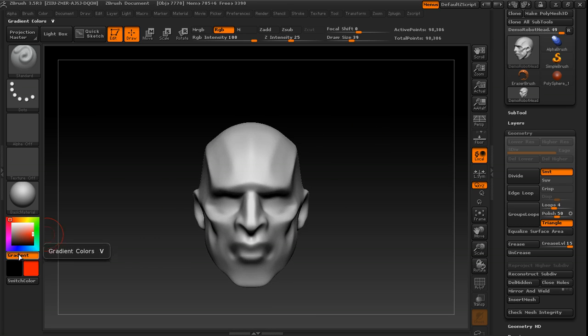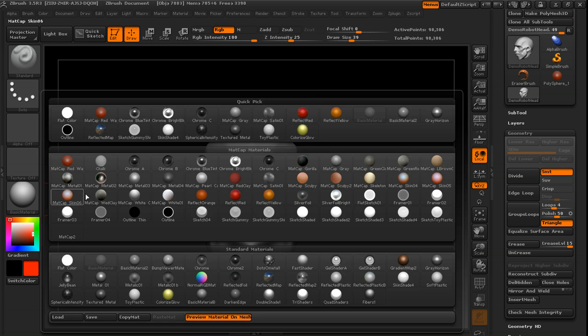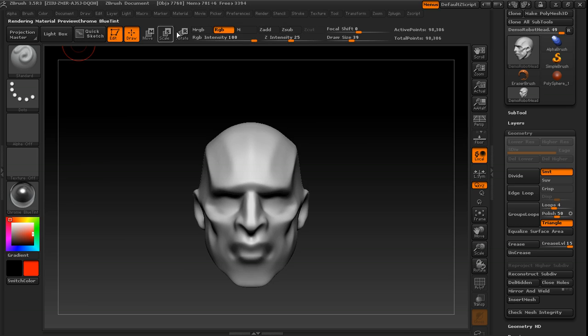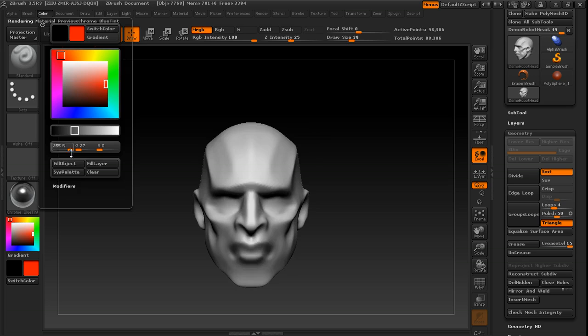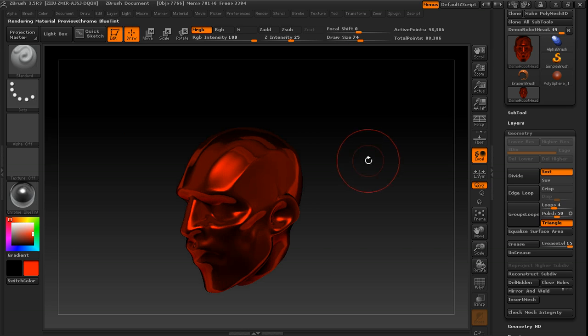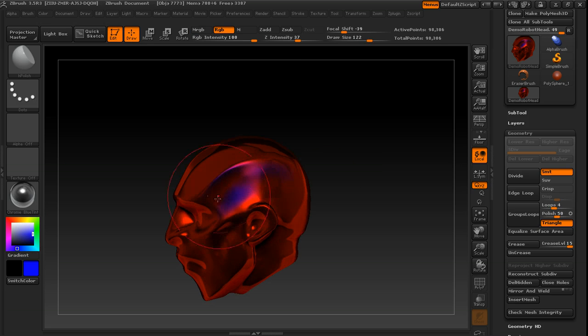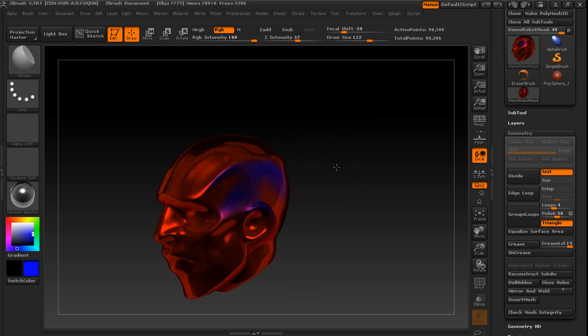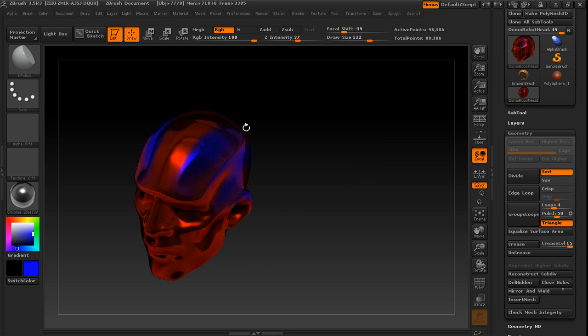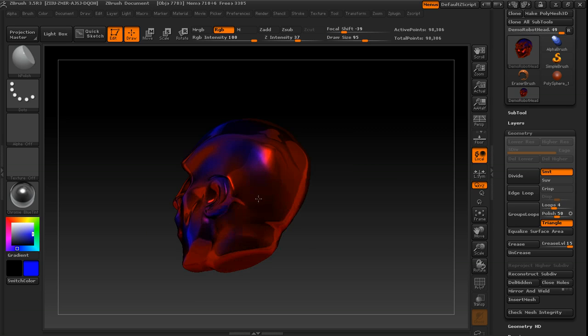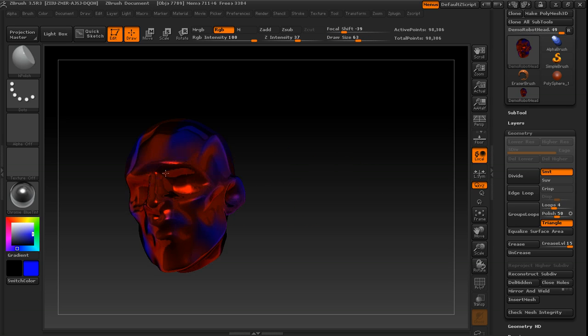With that red color selected, we'll go ahead and turn gradient off. We'll go into our materials and we'll grab chrome blue tint. And we'll go ahead and have mRGB selected and we'll go to color, fill object. And then we'll hit B and then H for that hard polish brush. We'll grab a blue. With the polish brush, that kind of gives you an interesting airbrushed, like a funny car airbrushed look. So definitely use the polish brushes to poly paint. Get some interesting looks.